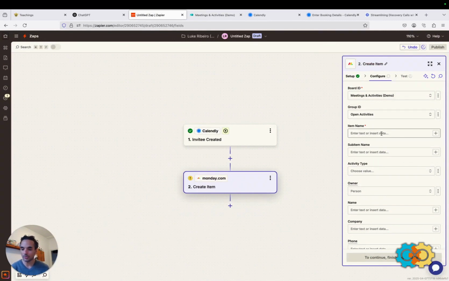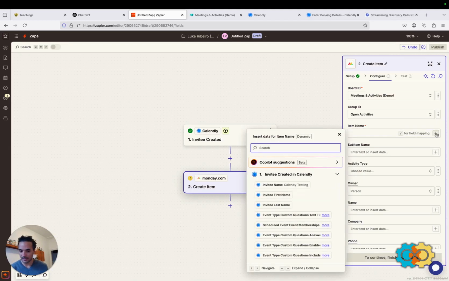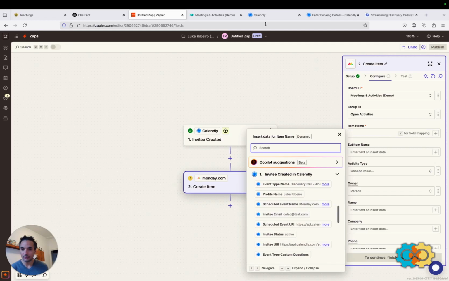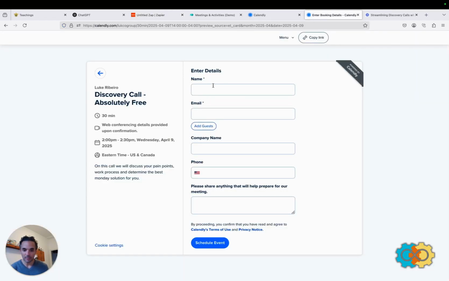Item name. Now what you can do over here, this is where you start transferring, you start syncing information, you start informing Zapier what information from Calendly you want to go into Monday.com, what you want the fields to read. So item name, you click on this plus icon, and these are all the fields in Calendly. If you look over here, there's a bunch of fields. There's name, email, company name, phone, comments, and there's a bunch of other fields that are sort of like system fields and stuff like that, which you can transfer onto Monday.com.